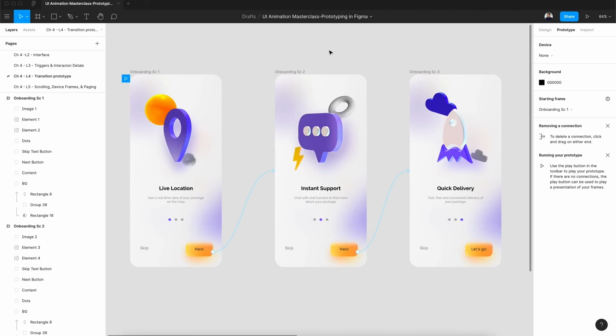And of course this animation was not perfect since we are creating a basic transition prototype here, not the whole element based animated prototype, and we're gonna create that soon in our next lessons.